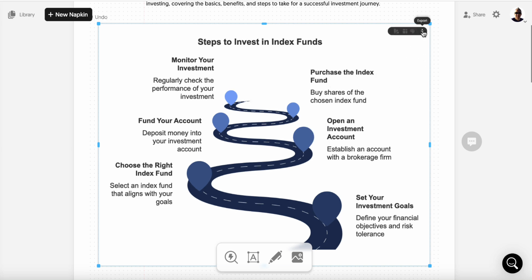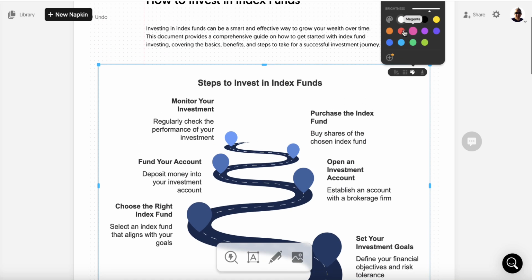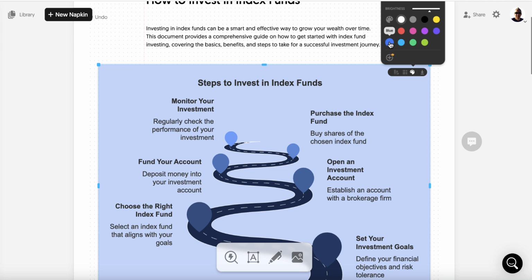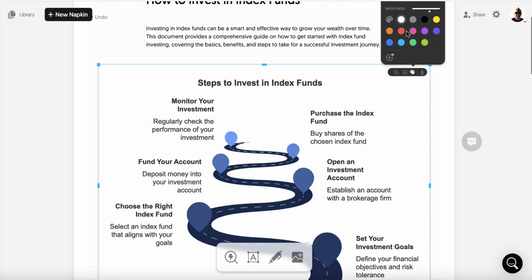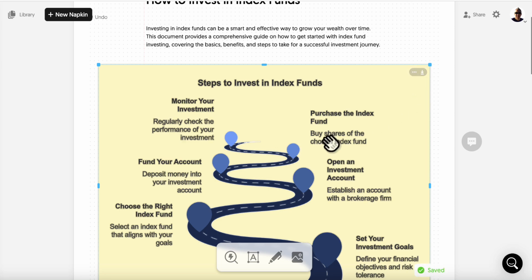So I'm going to come over here and hover up here and slide across to this palette. Let's bring this down. And as you hover over the different colors, you can see it will change the background. So if you don't like the plain white background, maybe you want to change this to a blue or a red or a pink or a yellow. So let's click on yellow. And now we've got the yellow.